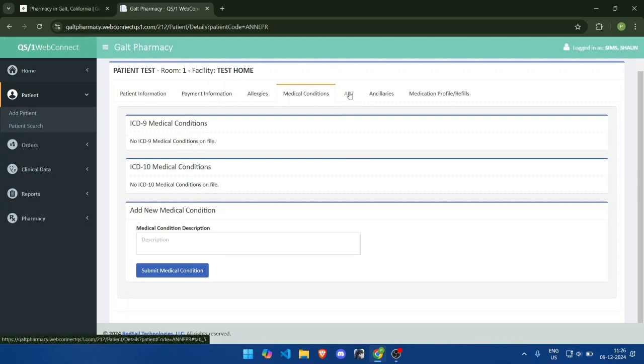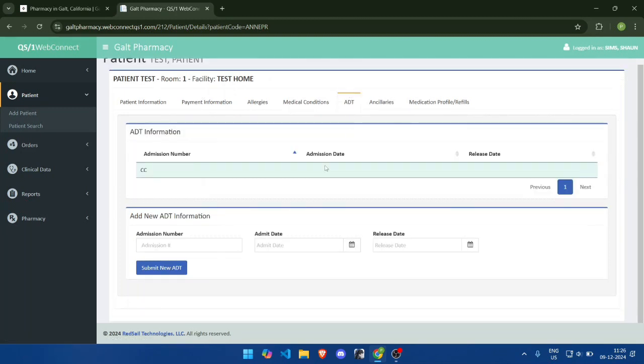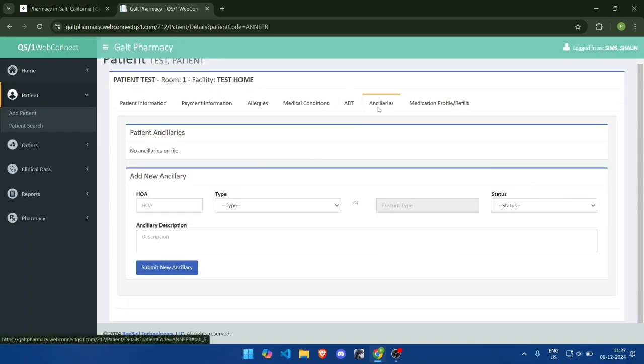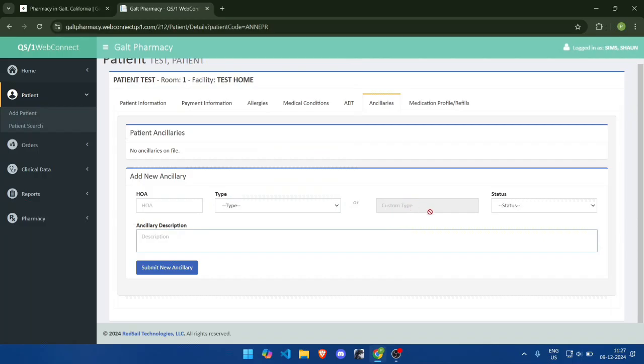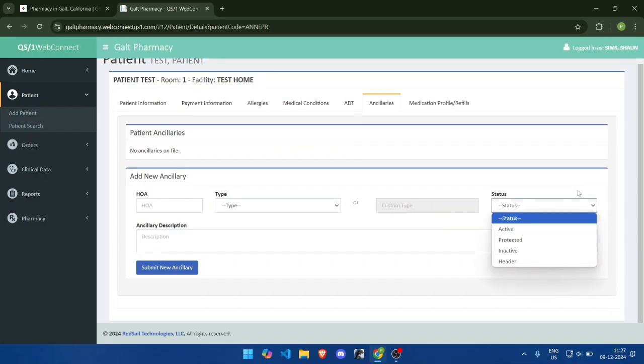ADT is something that really isn't used that often, so we're just going to skip over that. Ancillaries would be the hour of administration, the type, let's say the lab, or you can go over here to a custom, and then you can select the status: active, protected, inactive, or header.